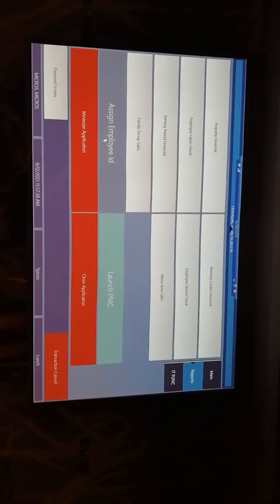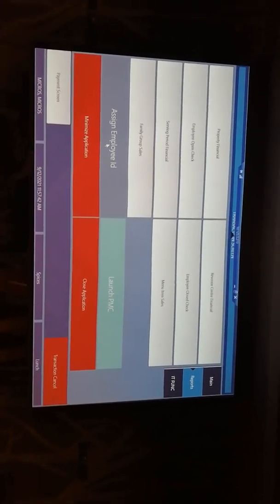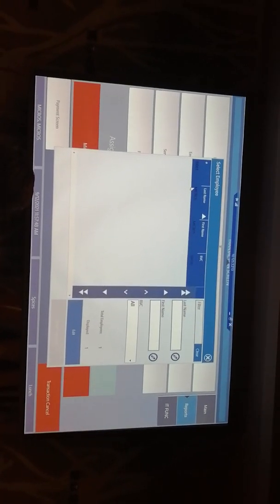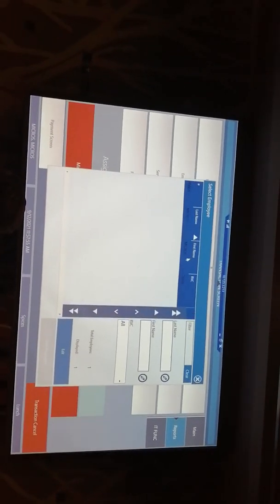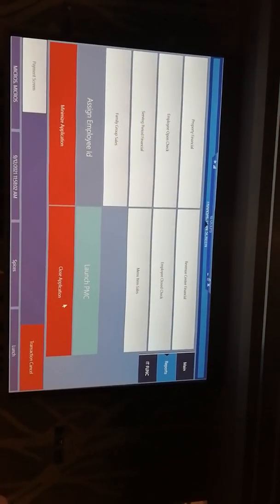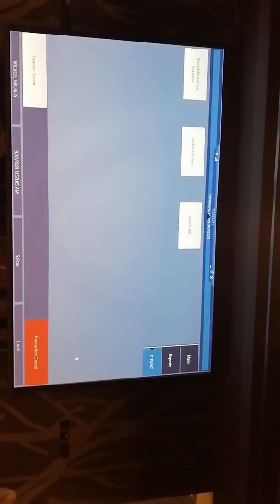We also have the assigned employee ID. Assigned employee ID is only for the managers, so we just skip that. Since we don't have any employee right now, I need to add it. If you want to assign your Micros card, simply select the employee name, click edit, and then swipe the card. So that card will belong to that employee. Simple as that. So you have the minimize and close application. Any questions?